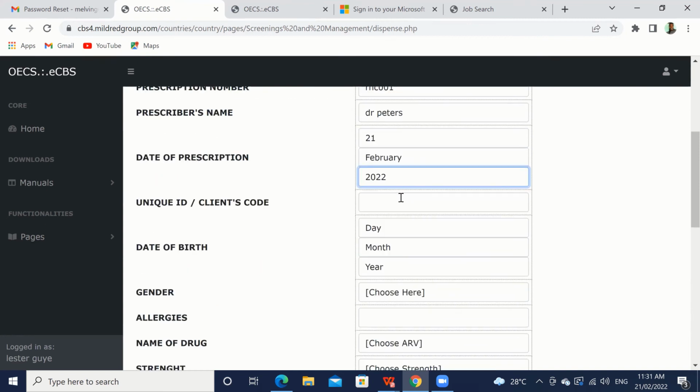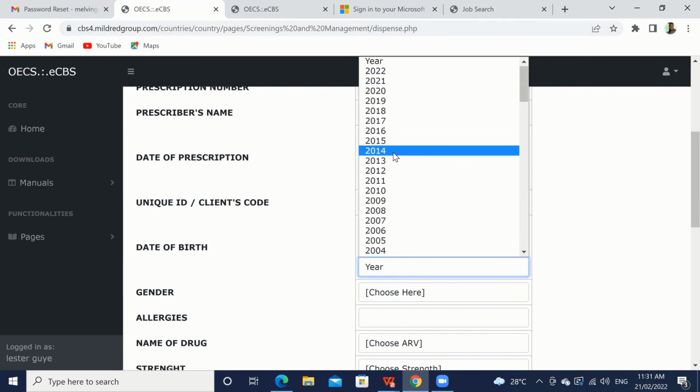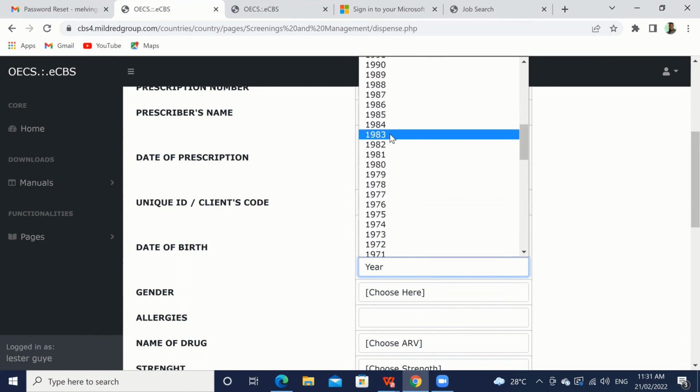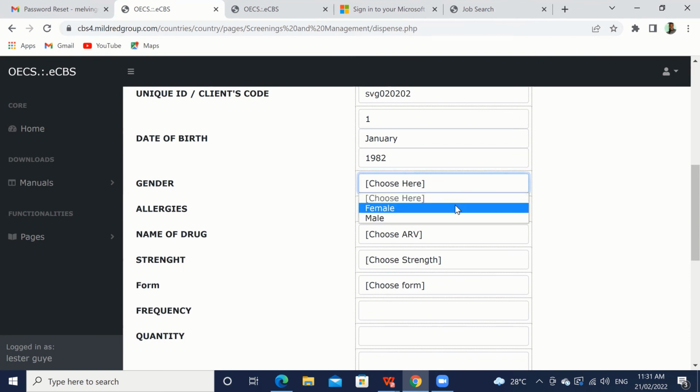The unique ID. So use SVG 02 02 02 02 02. So the date of birth for that client is the 1st of January, 1982. So on this drug, there is an EFV, the client is male. Yes, I think so. Yep, male.